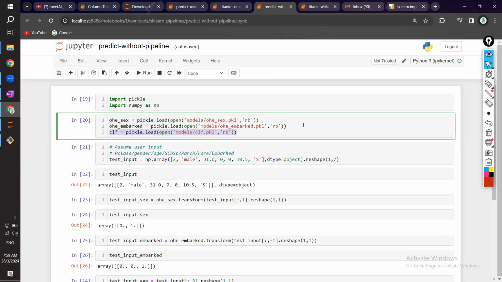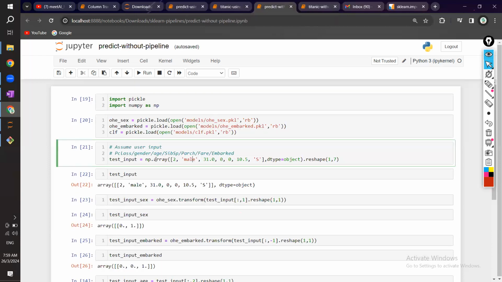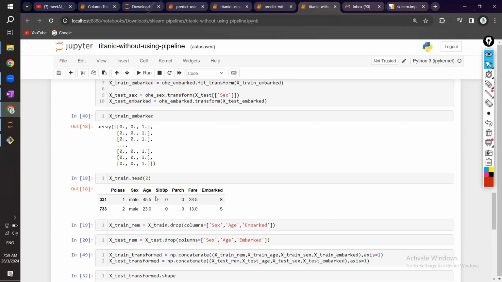I have also loaded the OHC embarked and the OHC sex column. Now see Karthik, what I mean by passing a single row is this. I'm just passing one test input, a single row. Here I need to pass all the inputs that are required: 1, 2, 3, 4, 5, 6, 7 inputs. These are the inputs I need to pass, so that I have passed.